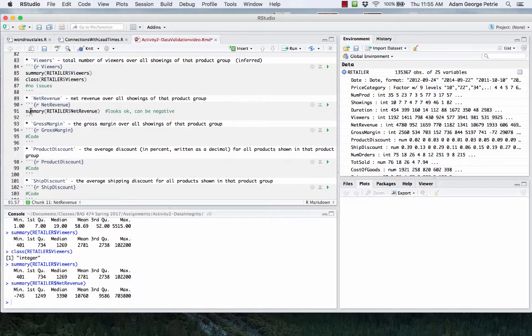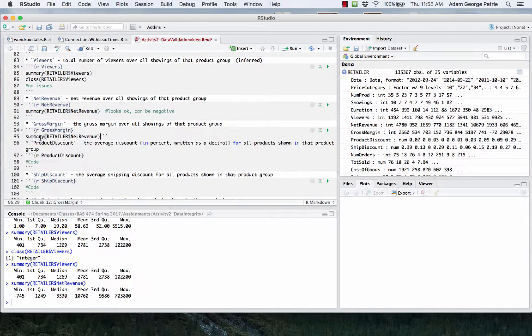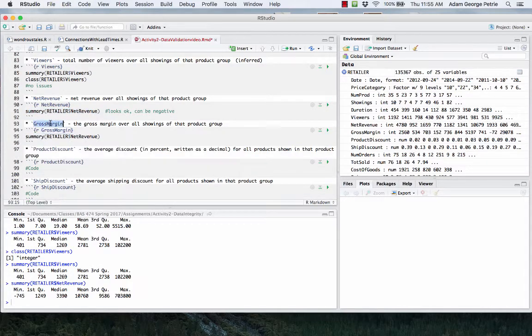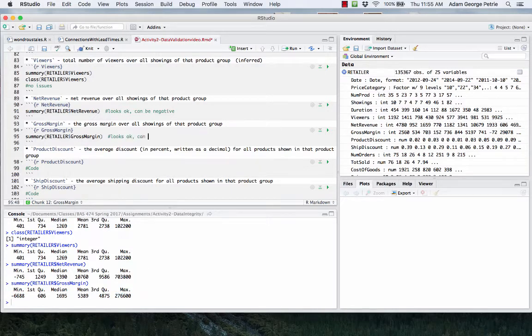Gross margin, well, something very similar to net revenue here. It can be positive, it can be negative. Let's just take a look at these values and make sure they seem reasonable here. From minus 6,600 all the way up to 276,000 here. So it looks okay as well. No obvious data integrity issues in this column.